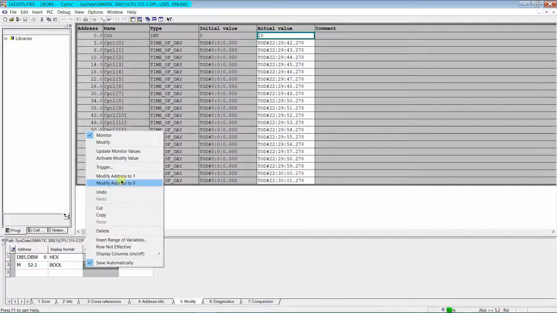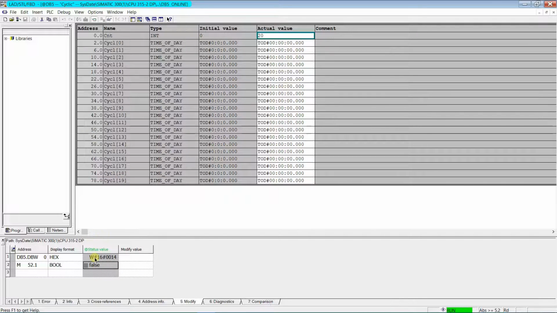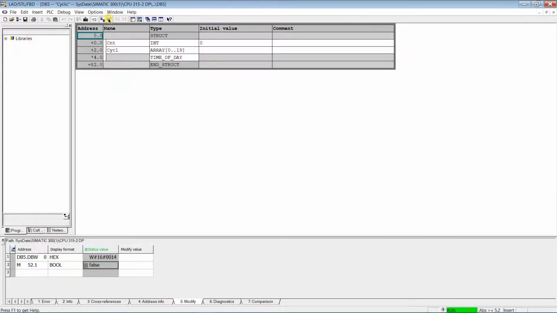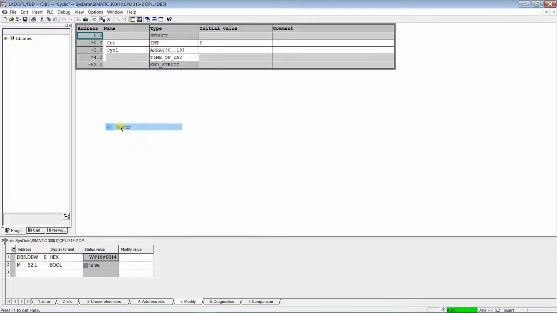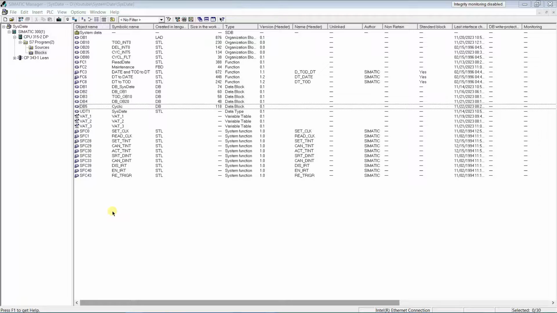Let's make a short conclusion. Cyclic interrupt OBs interrupt your program at fixed intervals. The equidistant start times of the cyclic interrupt OBs are determined by the interval and the phase offset. Runtime of each cyclic interrupt OB must be significantly shorter than its interval. Execution of the cyclic interrupt organization blocks can be disabled and re-enabled with a delay with the help of the system functions SFC39, SFC40, SFC41, and SFC42.